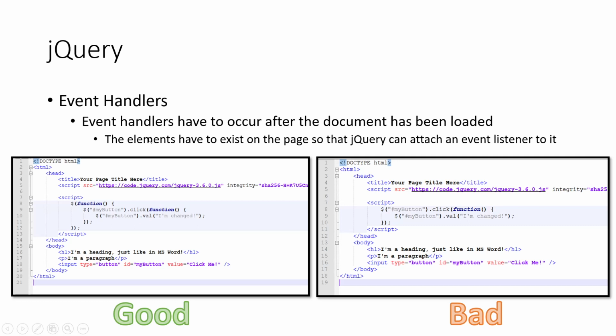So event handlers have to occur after the document has been loaded, because the elements have to exist on the page so that jQuery can attach an event listener to them. Here I have an example of something that's good versus something that's bad. You'll notice that these are very similar, minus the fact that here in the script tag I have a function here, whereas here I don't.